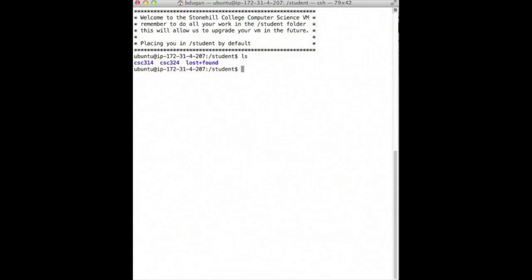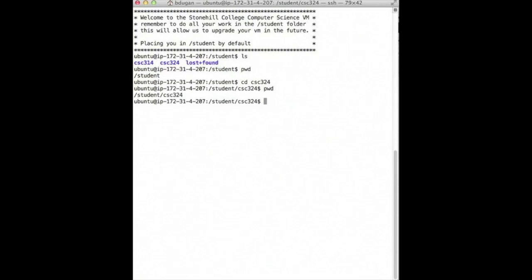There's another command, pwd. Pwd shows you the directory that you're currently in. And there's another called cd, which changes directories. So why don't we do cd to CSC 324? All right. Now, you can see by the prompt, but also if we do pwd, that we're in /student/CSC 324.